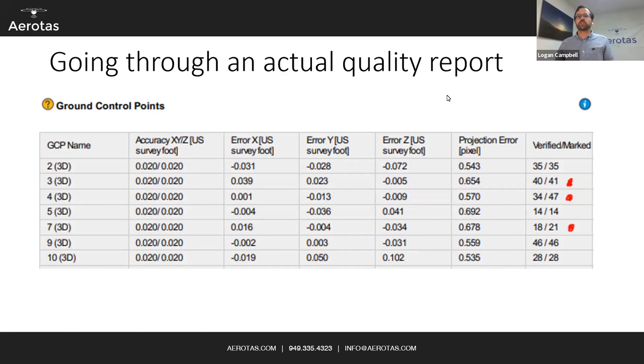So once again, we're not showing much error. You know, point 10 is showing about a tenth of a foot vertical error. That's definitely eyebrow raising for me. I don't like seeing a tenth on GCPs. But the real sneaky one that's indicative of a much larger problem is the photo count on the right.